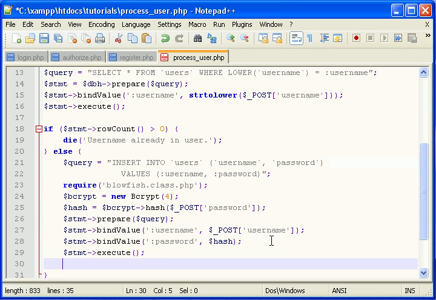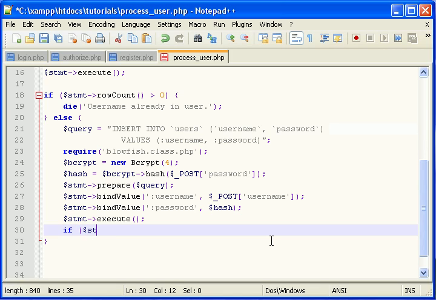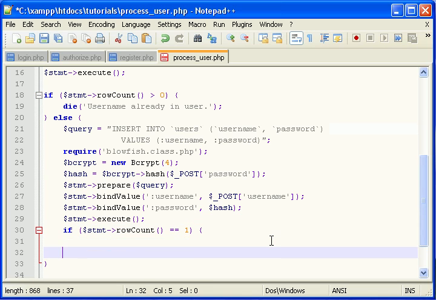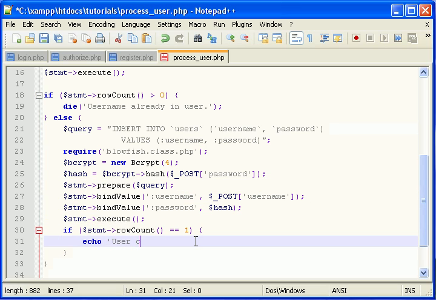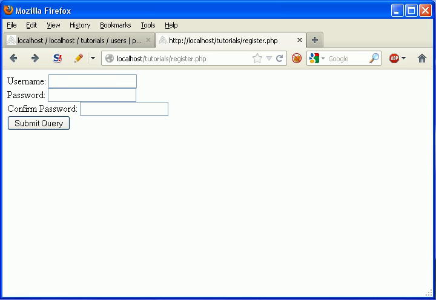Now let's make sure it worked. If statement, row count 1. So if one row was affected from this query, echo user created. So let's test this. Bob is taken, so let's say Jack. Jack's password will be 1, 2, 3, 4. 1, 2, 3, 4.